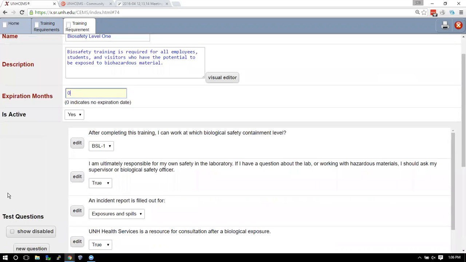Another feature of training requirements is you can optionally also define test questions, and the test questions are used within the training courses. They're presented to a user, and if the user answers them correctly, the user will get issued a certification, and the system will keep track of those that the user completed that training requirement.